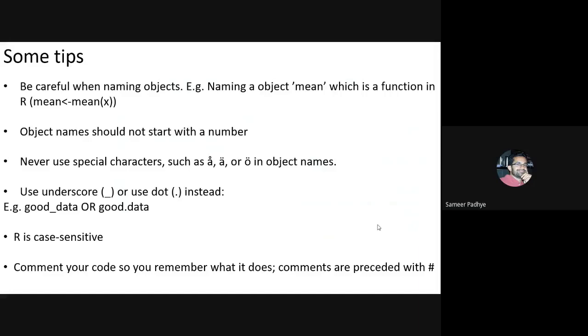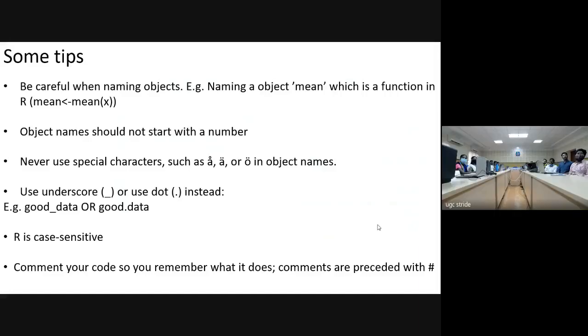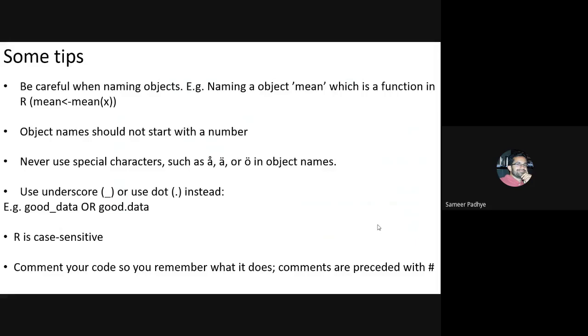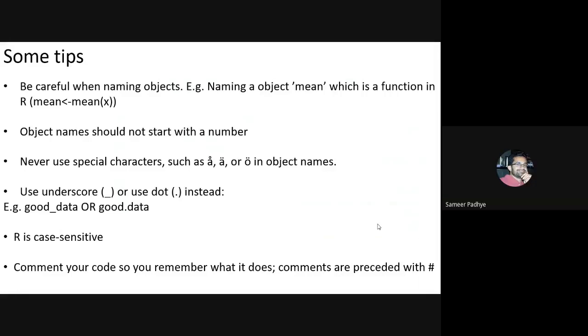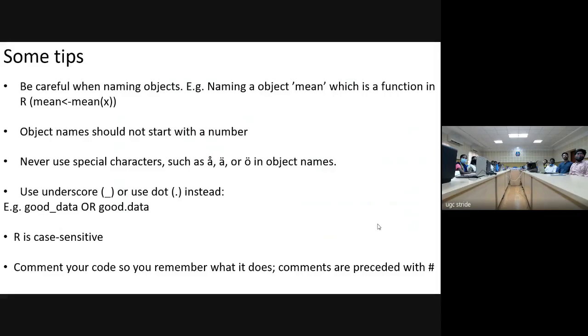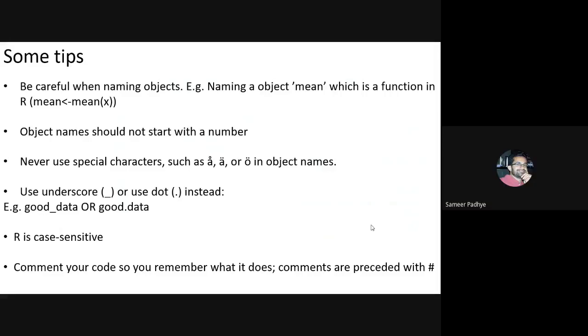Okay? Object names, okay, your names of the variable names cannot start with a number. R will give an error if you start your object name with a number. Okay, as in the digits. You can spell it out as ONE, that is fine. But putting 1 there is going to give you an error. All right. As far as possible, don't use special characters.